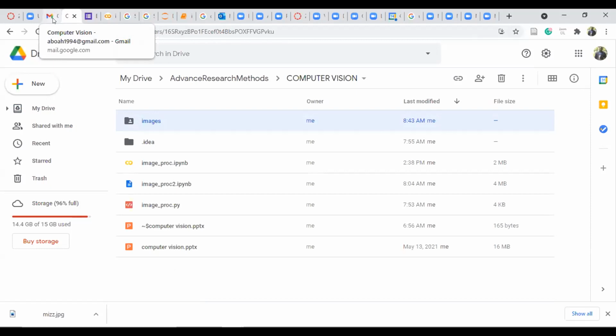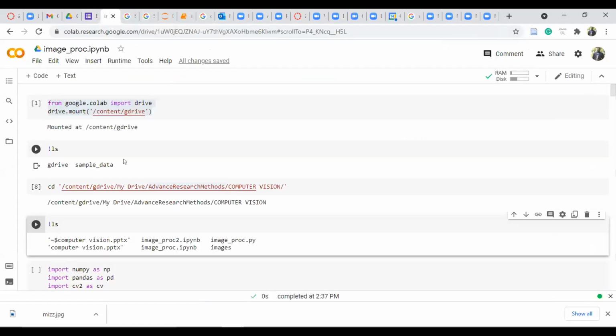Okay. So what you do is that right from my drive, the next thing you come here will be computer vision, okay? Then everything inside the computer vision folder, you can list it to see whatever is in there. Then copy your image folder into that particular folder.